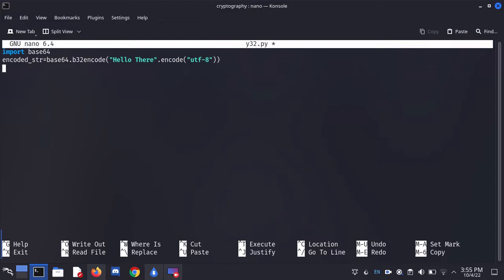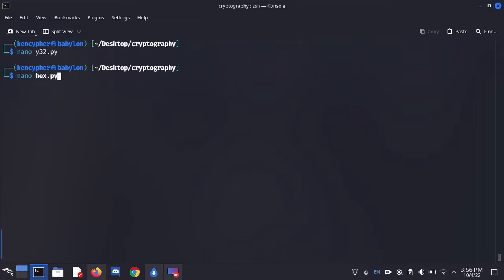Now we're going to print encoded_str, and then we're going to decode it. Wait, it's utf-8. I'm thinking I'll do the last video live, which is the hashing algorithm, so maybe there will be a lot of pressure on me, to be honest. And there we go, we have the base 32.